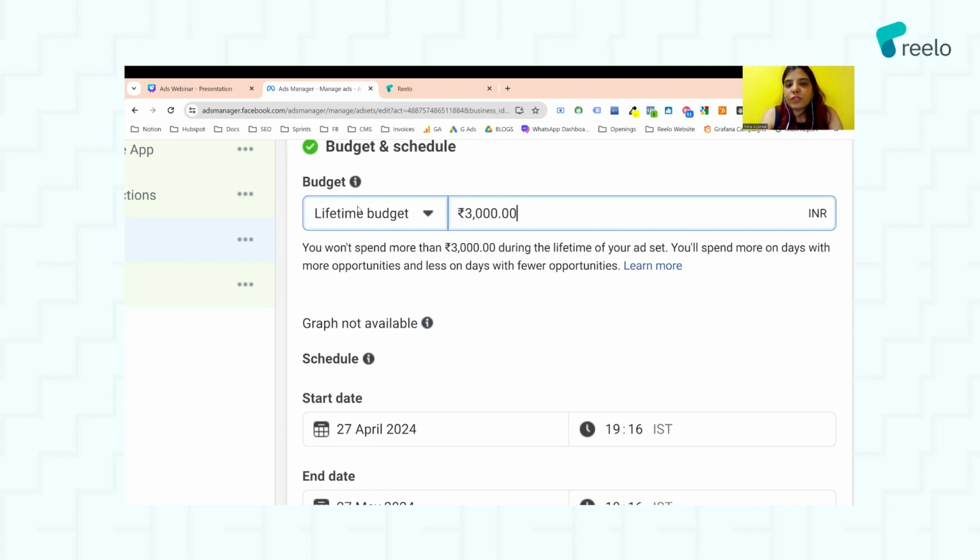So when you don't have an emergency, let's say my event is 2 weeks later, or I've just started a new restaurant and there's no urgency, I can choose a lifetime budget. Because in your industry, people might use Instagram or Facebook more during the weekend. So Facebook will naturally amp up your budget during the weekend and show it to fewer people during weekdays.